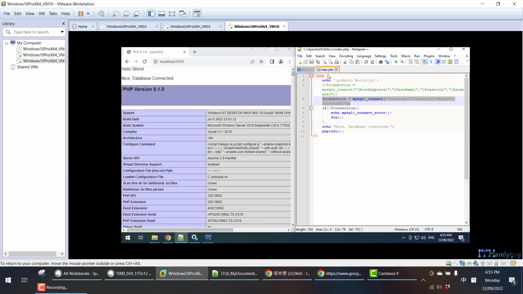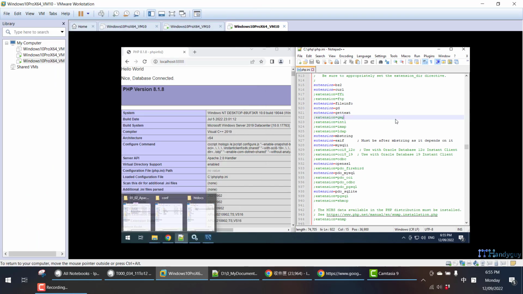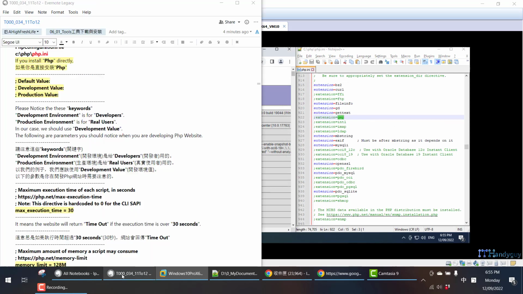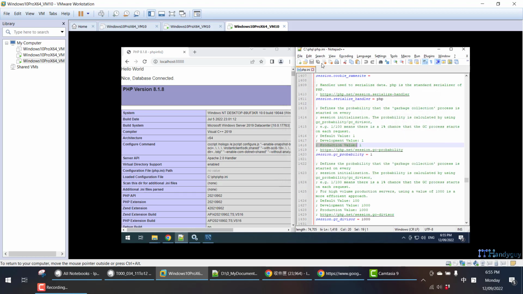The next one is this. Okay, in the php.ini, some of the variables actually have 3 values. The first value is the default value. The second value is the development value. This is for the development environment. This is for the production environment. Production environment is like your hosting, and development environment is like the computer that the developer uses.